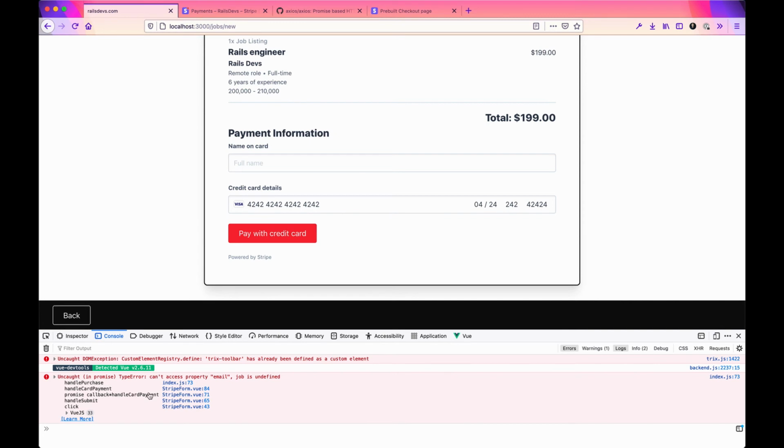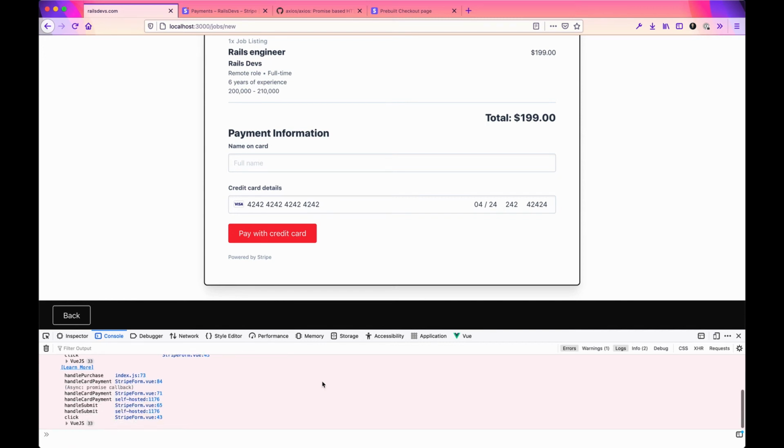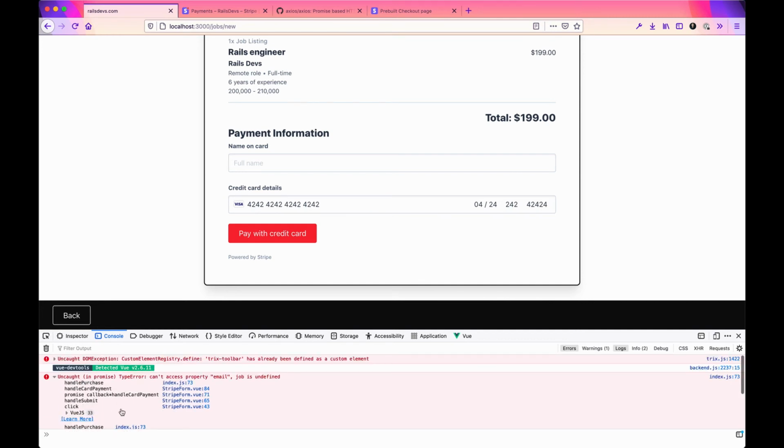Okay, so we did make it through to the thingamajig. So that's good at least. Email is not defined. JavaScript errors are the worst. Like, here's a ton of stuff that makes no difference to me.